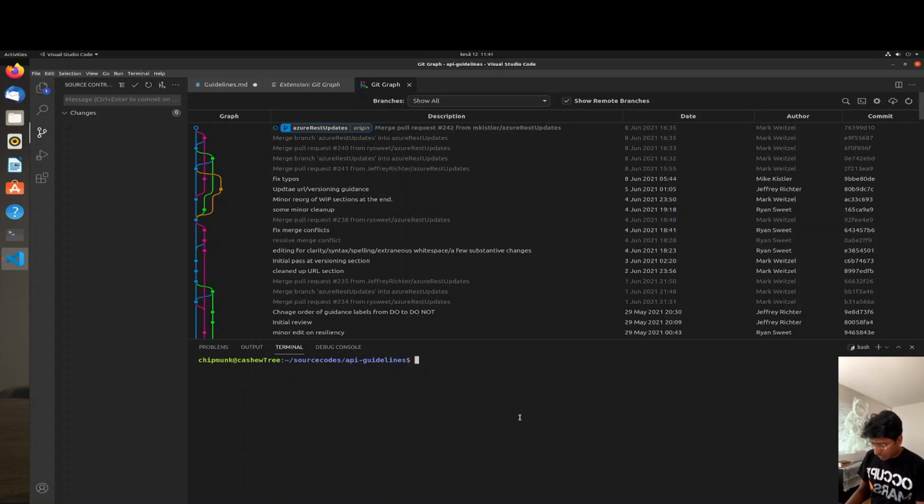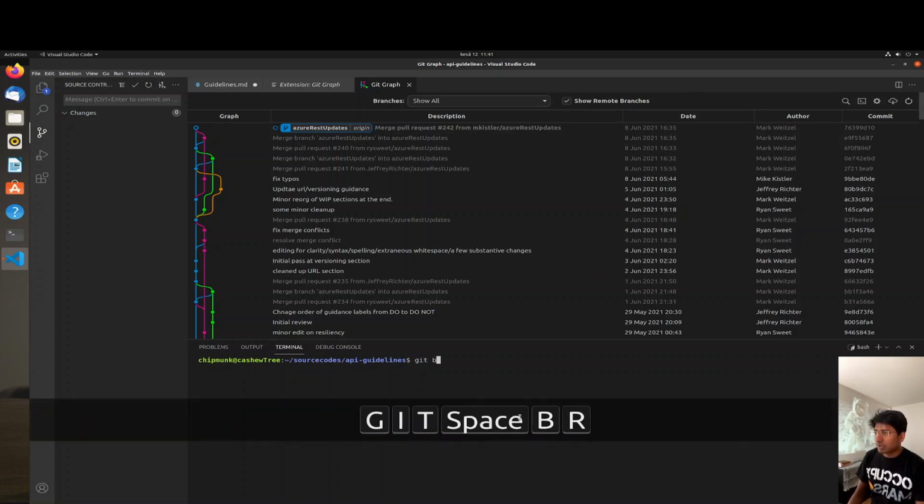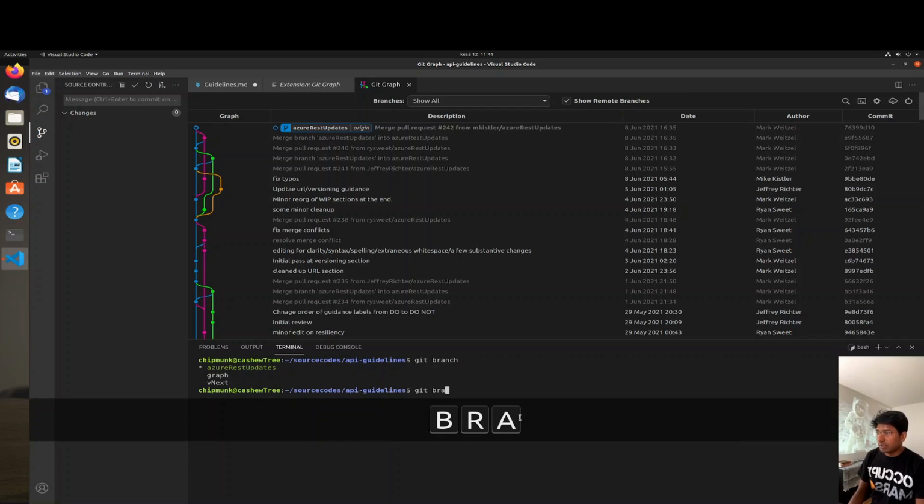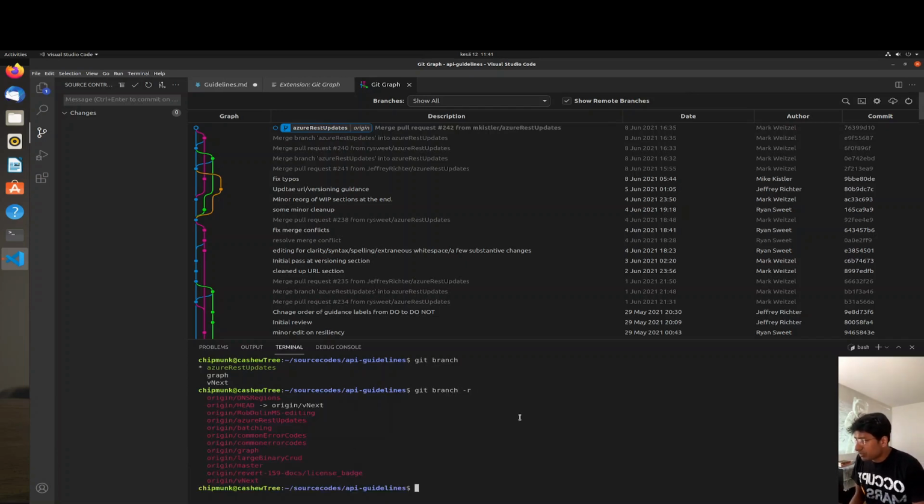Let's first do that. If you type in git branch, you see the local branches. Then let us see what we have remotely. You have all these remote branches, and the remote head is pointing to vnext, and our local head is pointing towards Azure REST updates. That dot represents the head of the branch and the commit that it is pointing to.